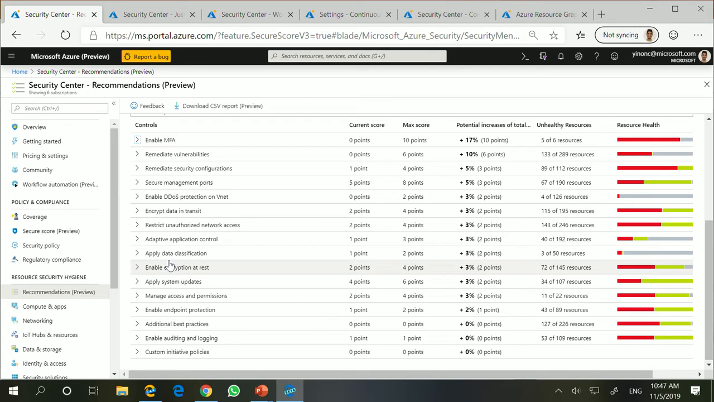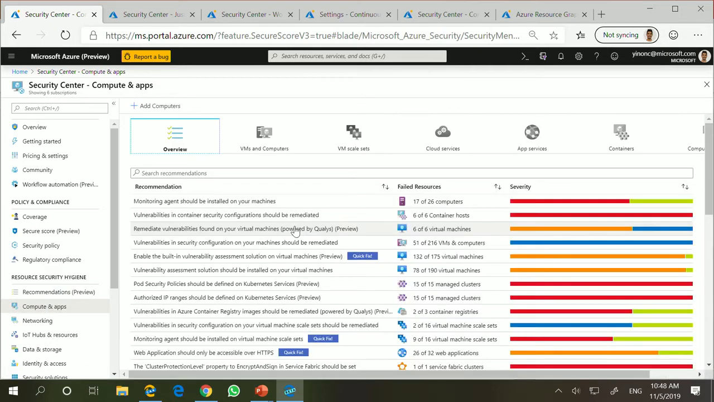Second thing, you will see here lots of different controls. We will cover some of them today. They will help you to actually account for misconfiguration and will also guide you in the threat protection processes on what you need to do to reduce the attack surface. So let's go into compute and apps. And the first thing that I want to show you is actually the Qualys integration.